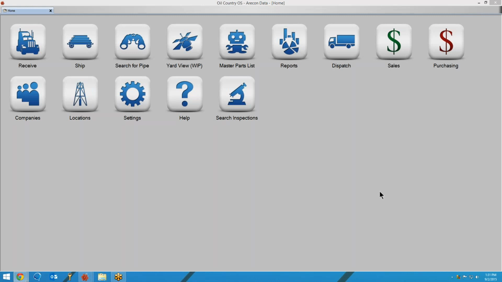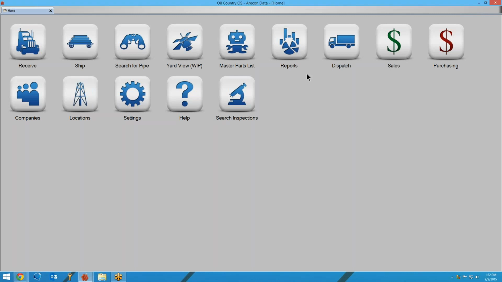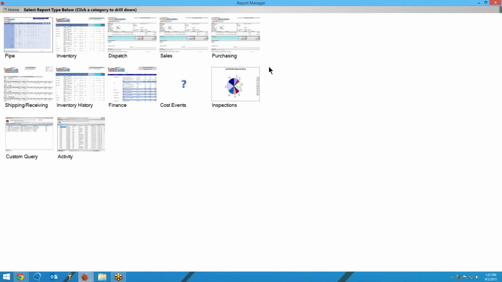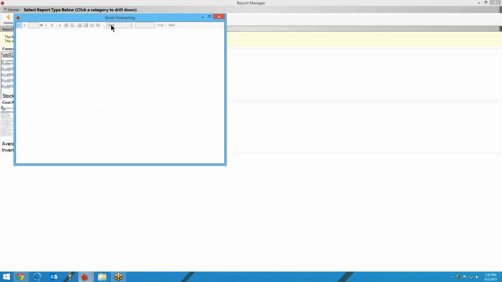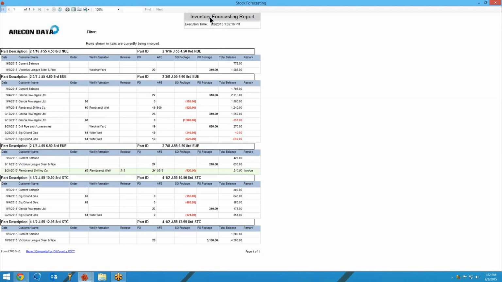So I'm just going to show you my example report here. To get to the forecasting report, click Reports, and it's going to be in Finance here, and Stock Forecasting. I'm going to run it without any filters just to show you an example. And that's how you get to the report.